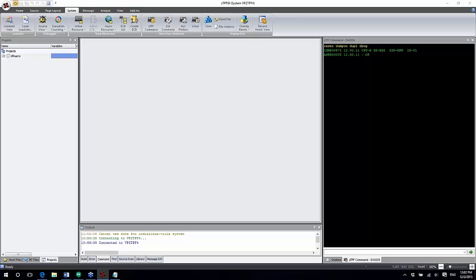Now, without any further ado, let's take a look at the dump viewer. First of all, let's take a look at how you would view dumps when you're not in the dump viewer. Now, as you can see from my screen, I have zTPFGI running. I'm connected to a system already.